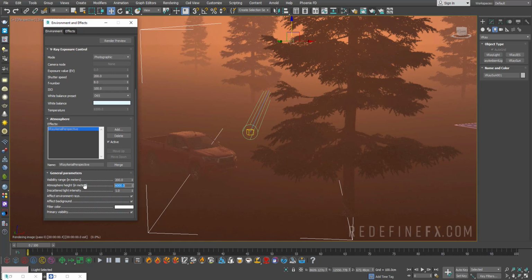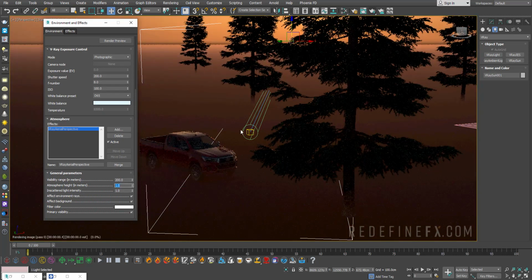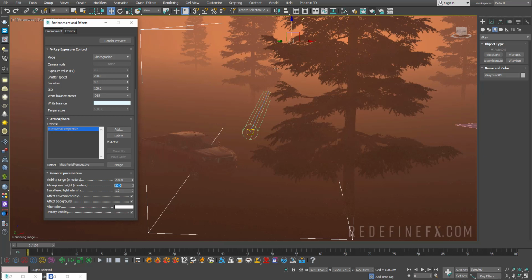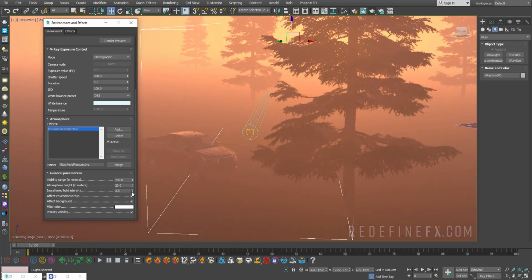We can also play with the atmosphere height. If I make it 1 meter, it's just going to be at the height of 1 meter, so just some mist on the ground. I'll make it 20 meters to cover the entire scene. You can control the brightness of the mist with this in-scattered light intensity. If I raise that, you can see what that does.